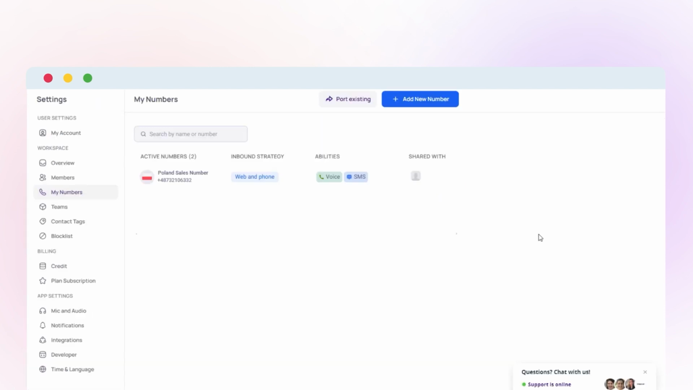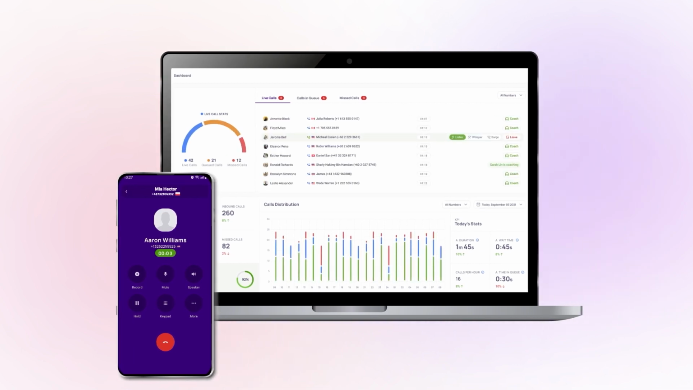After your Polish phone number is activated, you can make voice calls and send SMS messages based on the type of number you've chosen.